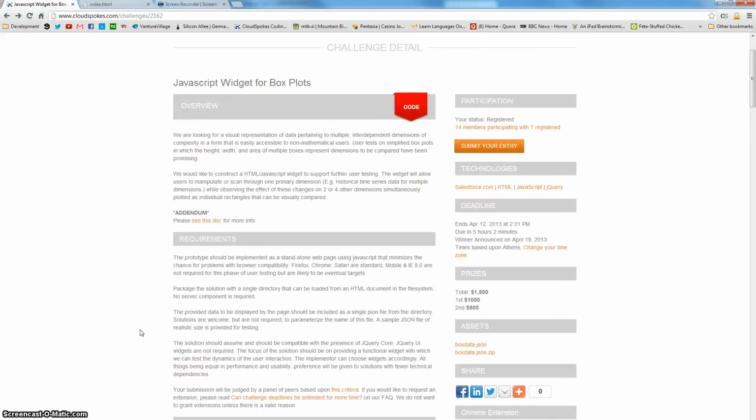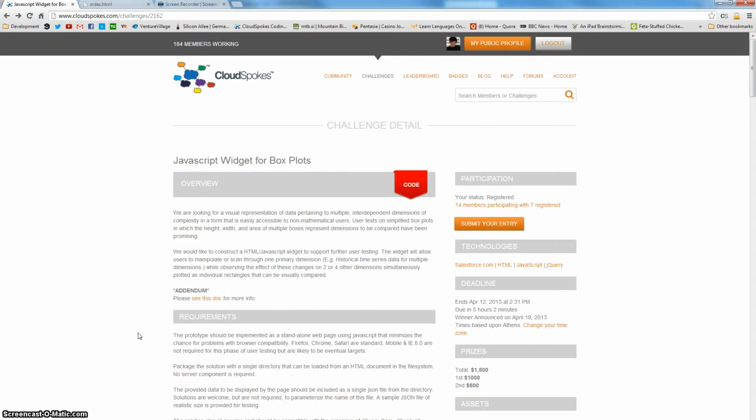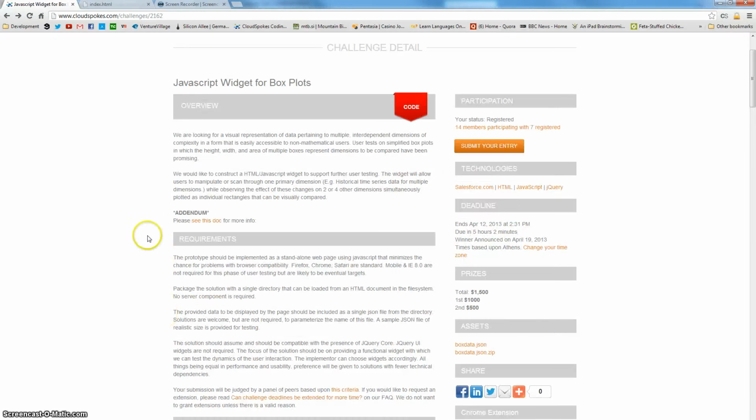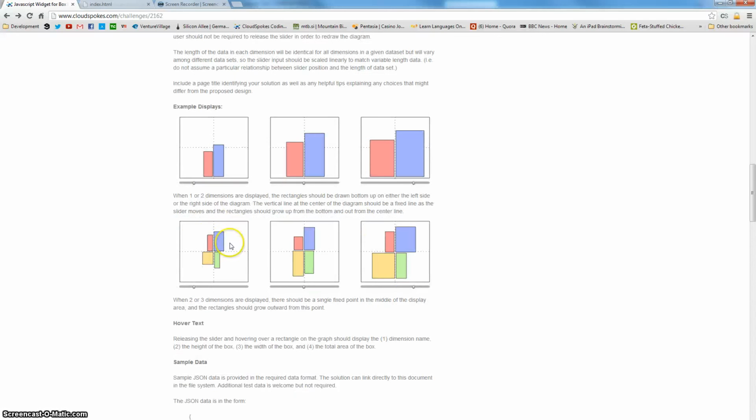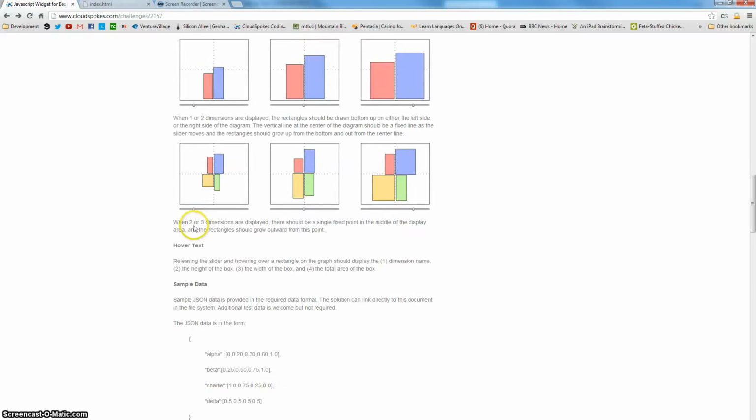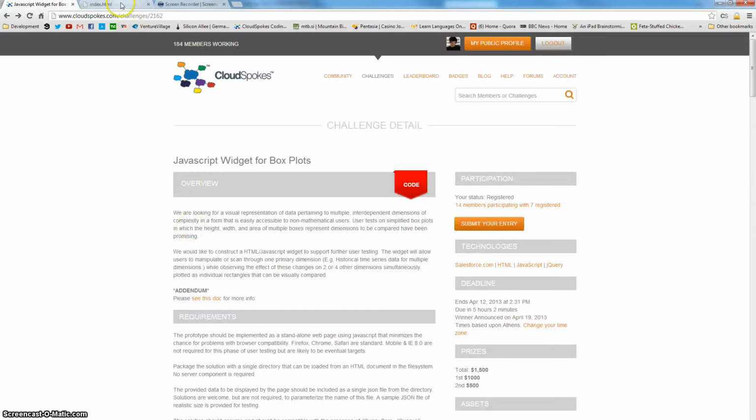Hi guys, this is my submission for the JavaScript widget for box plots CloudSpokes challenge, where we had to create a visual representation of a JSON file which includes the data about box plots. So the intended look was something like that, and I'm just going to go to my submission to show you what I've done.